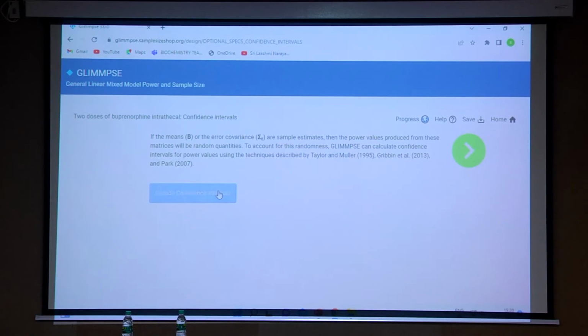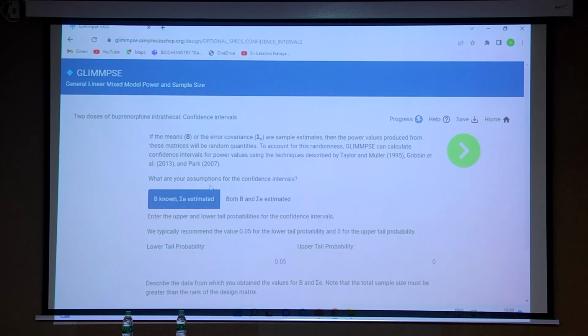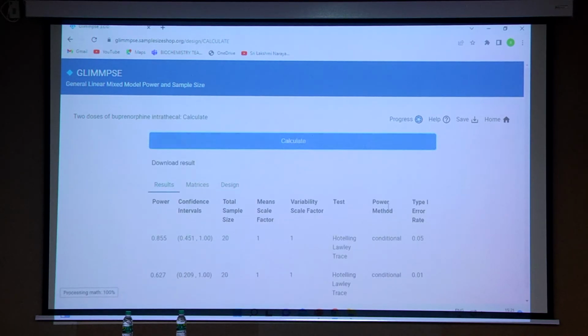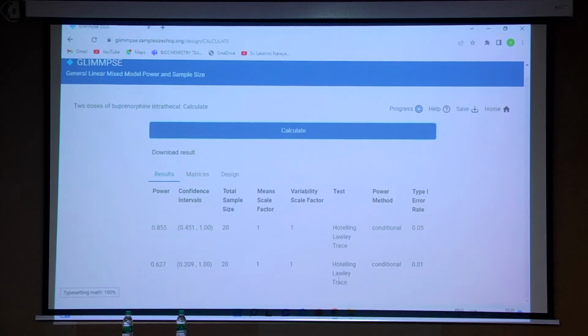And we should include the confidence interval. And here comes the calculation. We have entered all the parameters that were wanted. So now we are going to calculate. We got the total sample size of 20 with the power 85% and 60%. So in that 20 sample size, the type 1 error is 0.05 and 0.01.